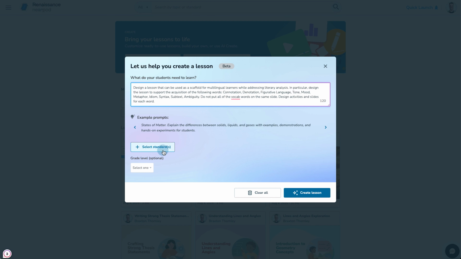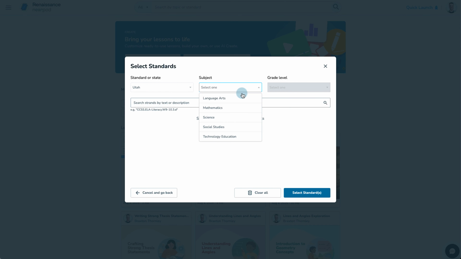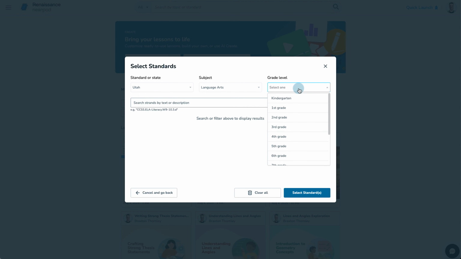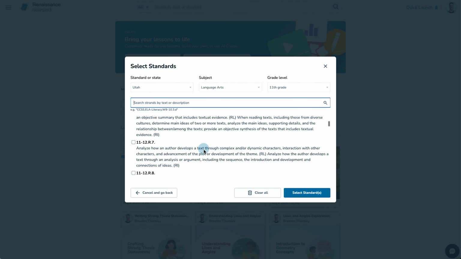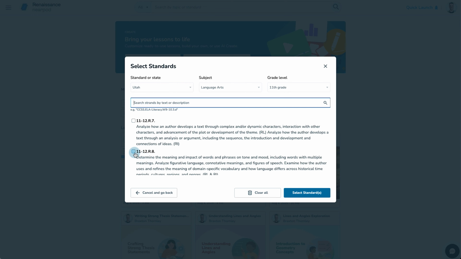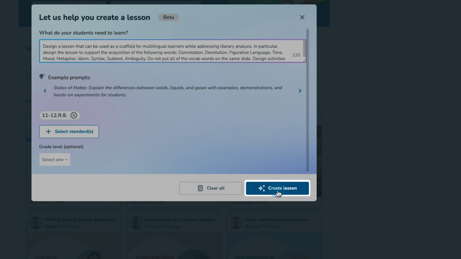I'm also going to select some standards here. So I'm going to go to my dropdown, scroll down, and I'll hit Utah. And then after I do that, I'm going to select my subject. Today we'll look at language arts. And then I'm also going to select a grade level. And then I'm going to scroll down just a little bit, and I'm going to select the specific standard that I'm looking for right here and add that in. Next, I'm going to click the Create Lesson button.